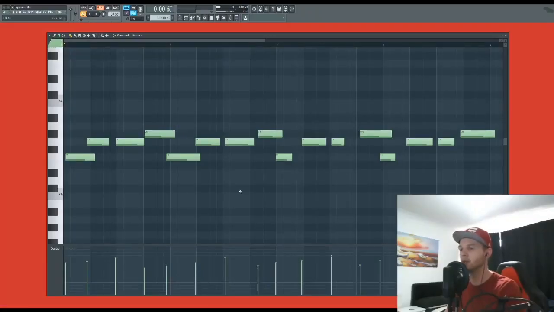Today I want to show you how to use the snap settings and the Quantiser tool inside of FL Studio's piano roll. Let's go. Right, so we're going to look at quantizing today, but first I want to just touch on snap settings inside of piano roll.